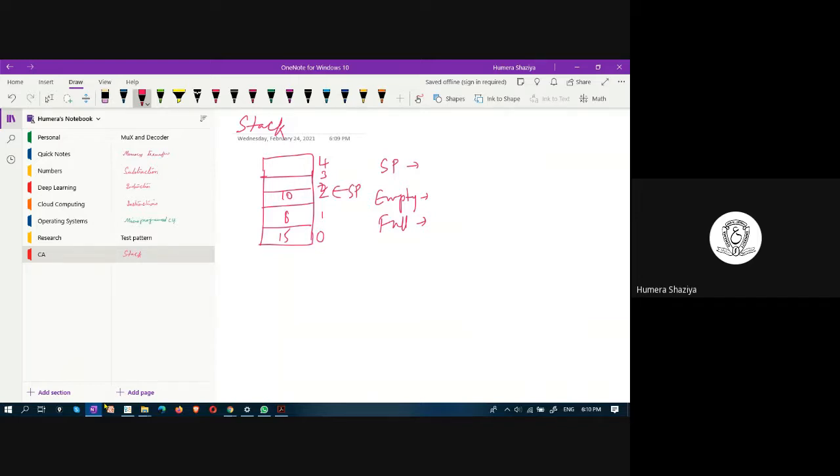You are willing to perform push operation. To perform push operation, SP has to be incremented. SP equal to SP plus 1. When SP is incremented, presently SP is 2. 2 plus 1 is equal to 3. So now SP is 3. Because SP is 3, it is pointing here. And now you can insert an element. Suppose you have inserted an element 12.